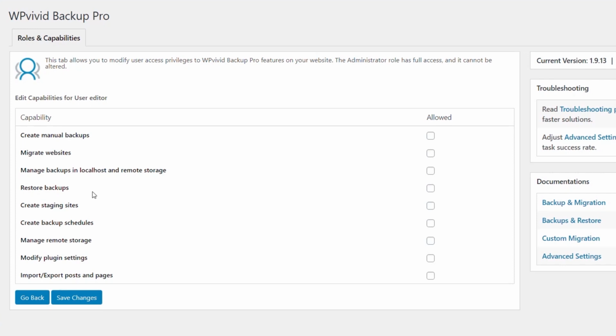So you can see we may say that for an author, we want to allow them to create backups or modify plugin settings or anything like that. So you can set that, you can hit save changes, and then that particular user role, when they log in, will have access to those specific functions as part of WPVivid Backup Pro. So again, it's another one of those things that gives granular control that's quite nice, especially when you're working with multiple users on your website.